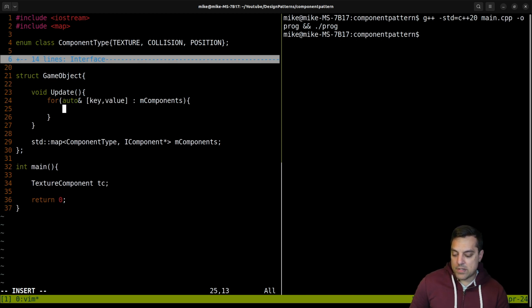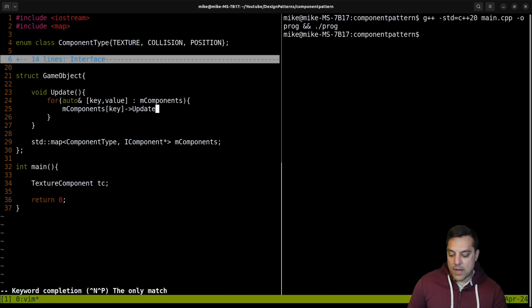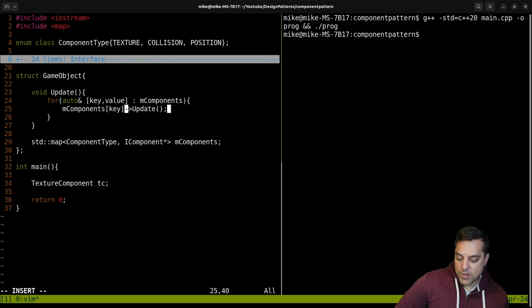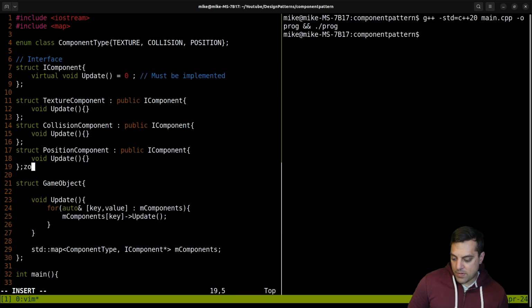Okay, so basically what I want to do here is take a look at my components, whatever the key is that I'm getting back from this structured binding, and then call the update function on it. So I'm retrieving the value here, which is this I component pointer, and that's why I'm dereferencing it and then calling update. Okay, so that's the idea. So if I open this up here, oops.